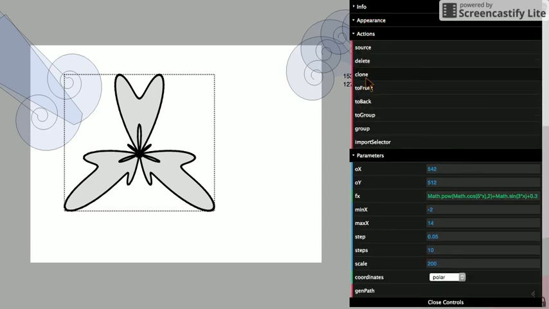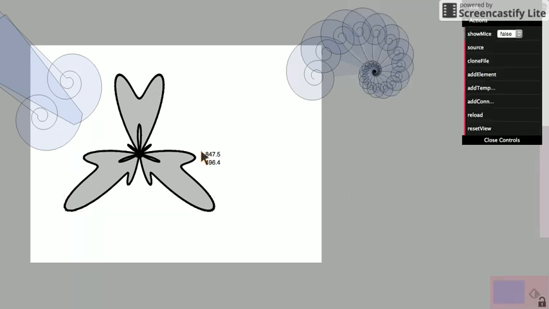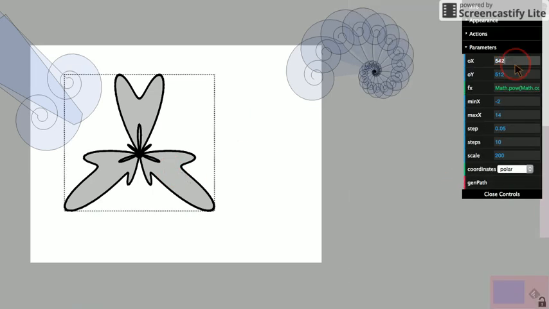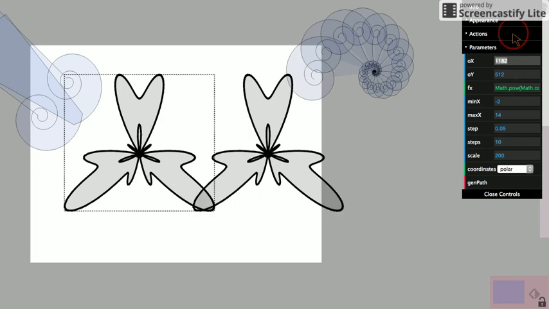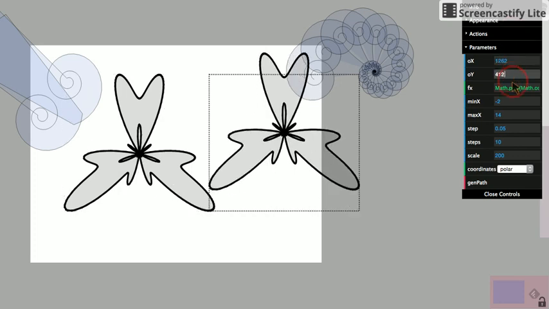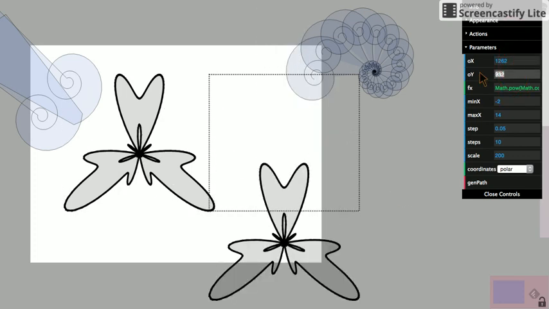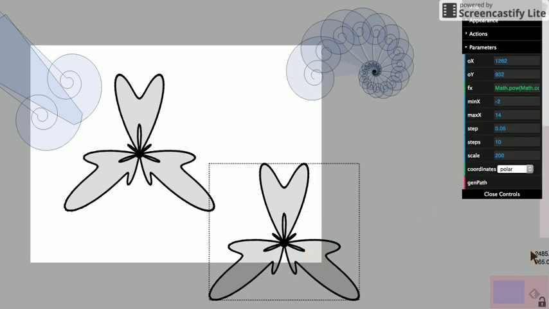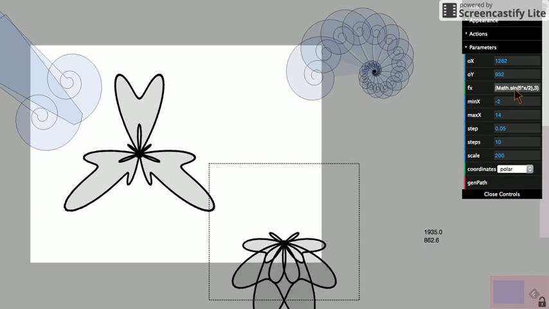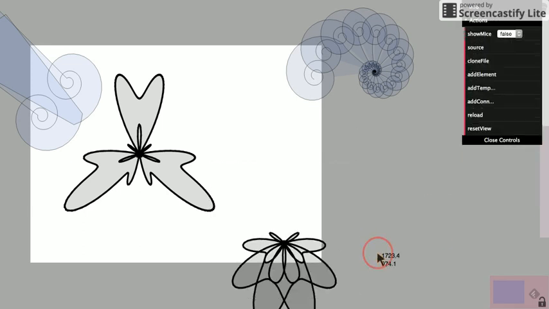I want to clone this. You can also use Alt plus C for clone, and it clones it. This is moved around by the parameters. And let me show you the other formula. I don't know how this is named, but it looked nice. So this is it.